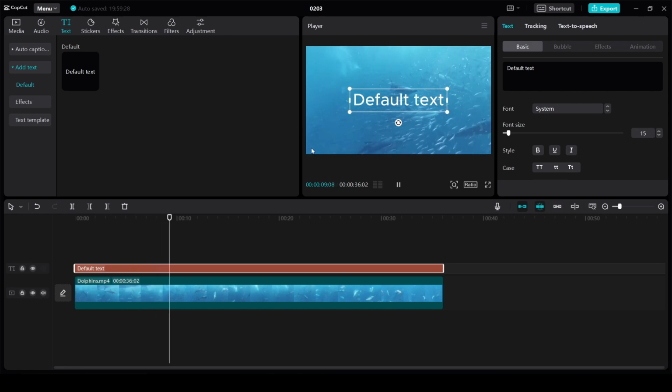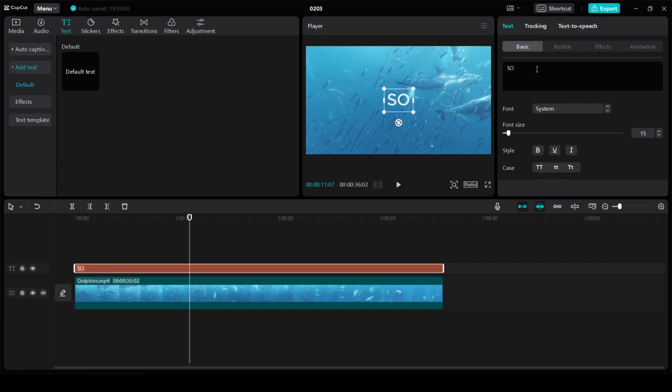To transform it into a watermark, increase its transparency. We'll go to the top right of the menu, and here we can enter a watermark or your text. I'll write the name of my channel.